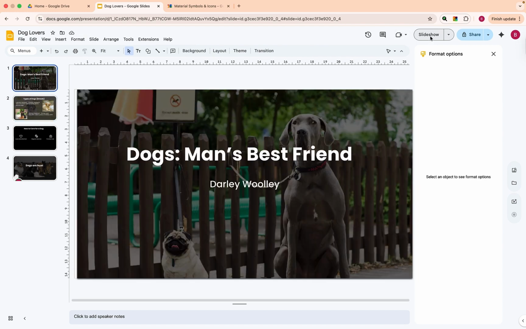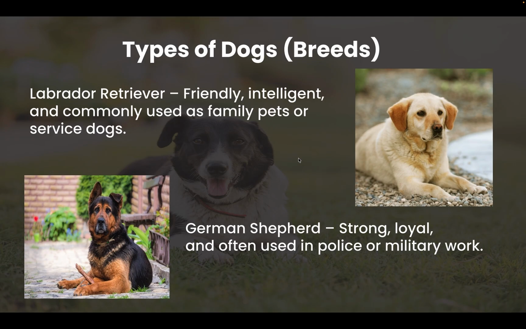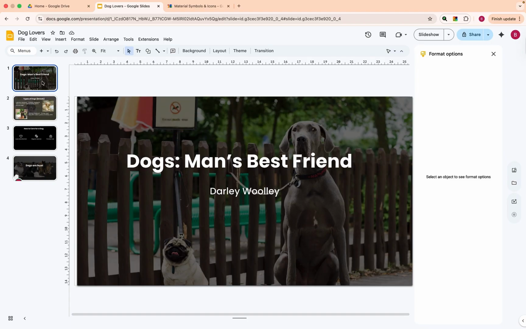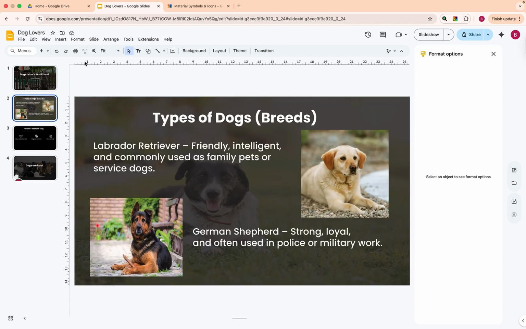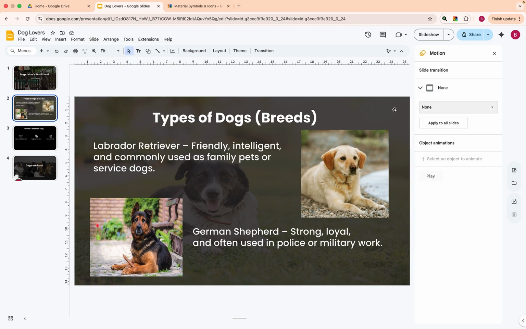So let's do some slideshow. Okay, so this is our slide 1, slide 2, slide 3, and then the last slide. After you are done designing your slide, you can add transitions in between your slides. So between the first and then the second slide, let's add a transition. We click on slide, then transition. Then you can select the transition that you want over here. So there is dissolve, fade, slide from right, flip, cube, and other. So with the first one, let's select dissolve.